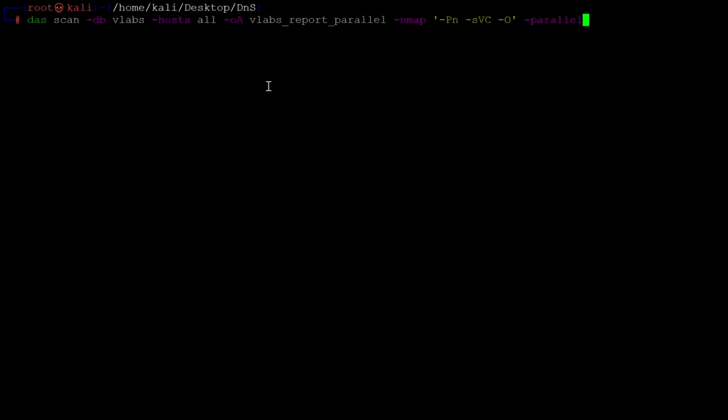So yeah, this is the, no, not this option, sorry. And there, here is the option. I copy it. Let me just put it back again. So this is another option that you can use without the parallel switch. You can just specify to use the database, that is VLabs, and we are using all the hosts in the database, and we are using the output of the report, and we are just telling Divide and Scan to just scan.